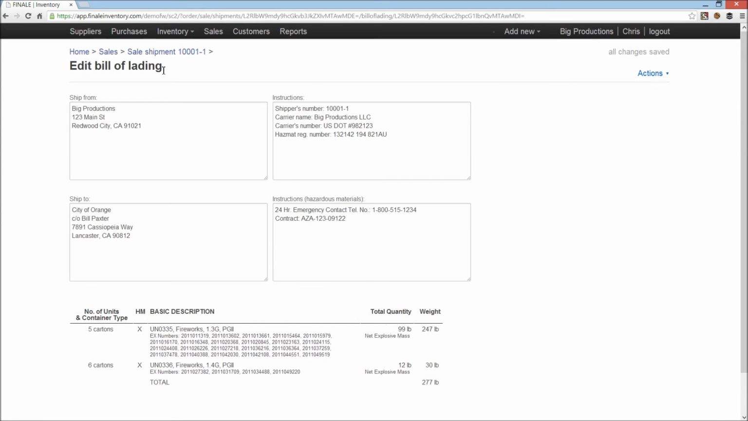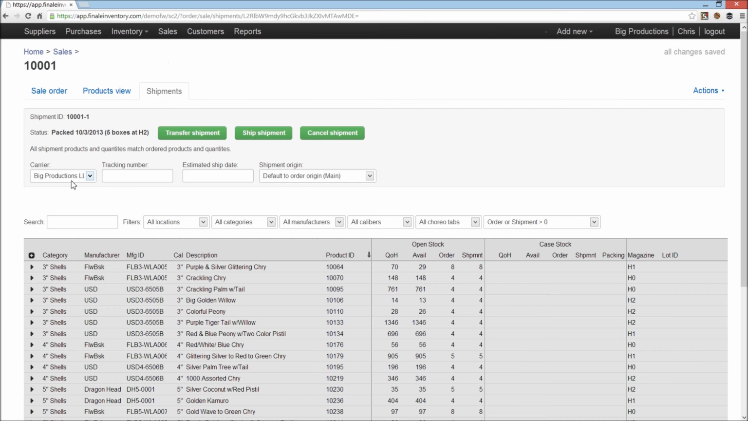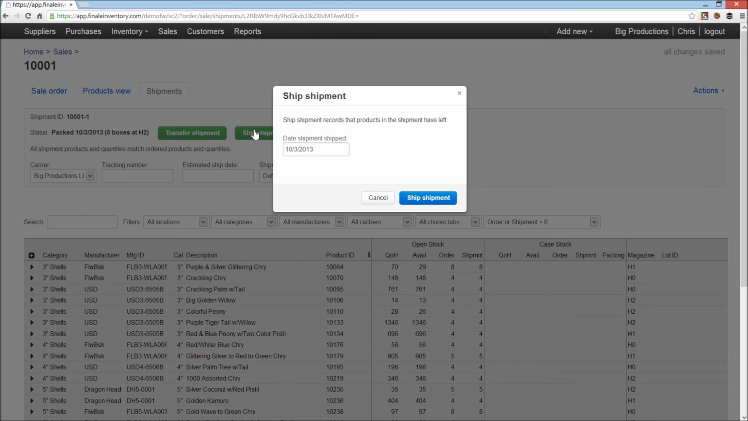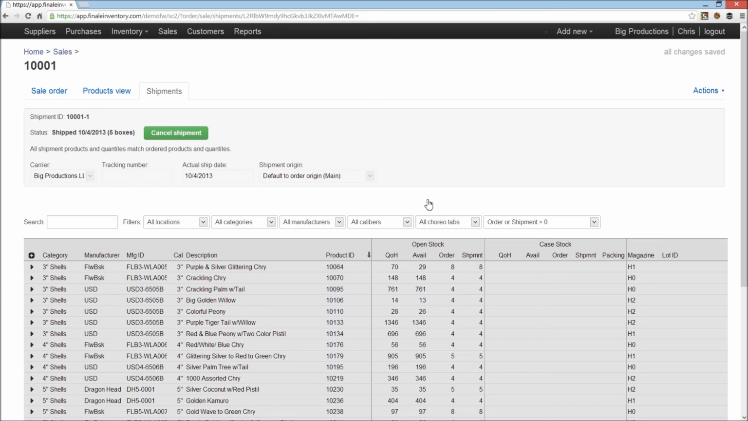Go back to the sales shipment. And we're ready to go. When the shipment has been shipped, I come up here to Ship Shipment, and let's just say that this happened tomorrow. What this does is it notates in our records that those 5 boxes that were packed and were being stored in H2 have now been shipped out and are no longer in our possession. And that pretty much wraps up the set of items that have to happen to do a bill of lading for each sale.